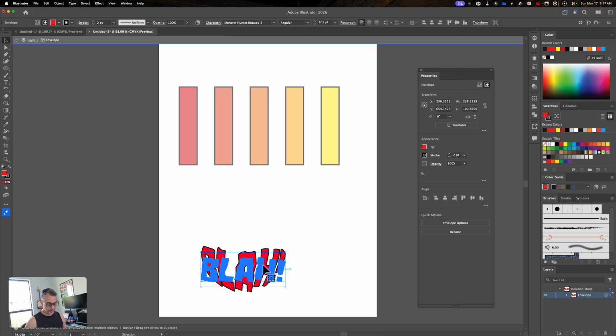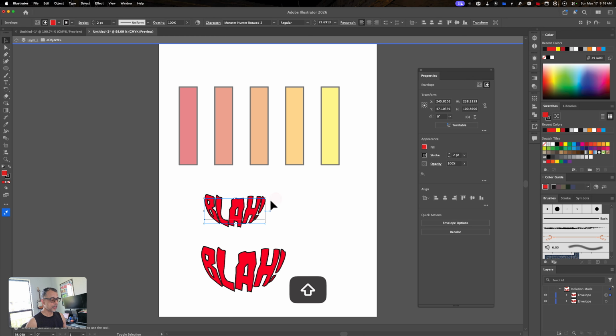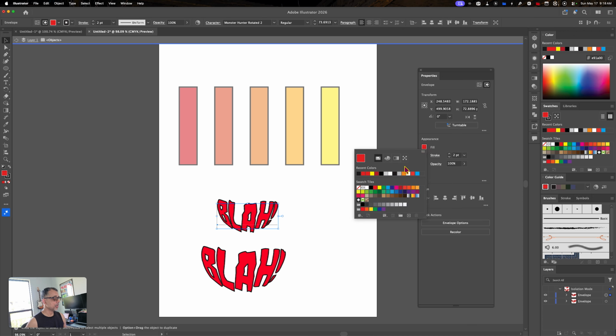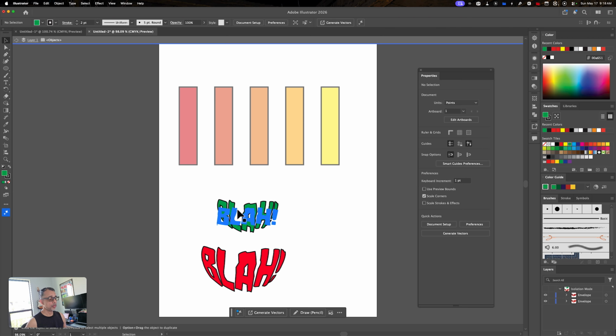I'm going to make a copy of this text by just holding down the Option key, and I'm going to scale it down like so. Just for giggles, I'll change the fill color to, we'll try green. So I've got two basic objects. Now I can do my blend command.